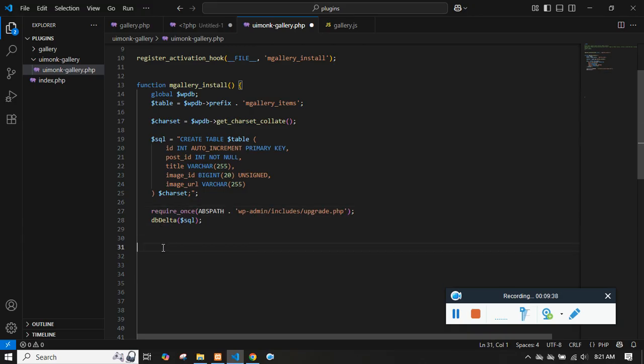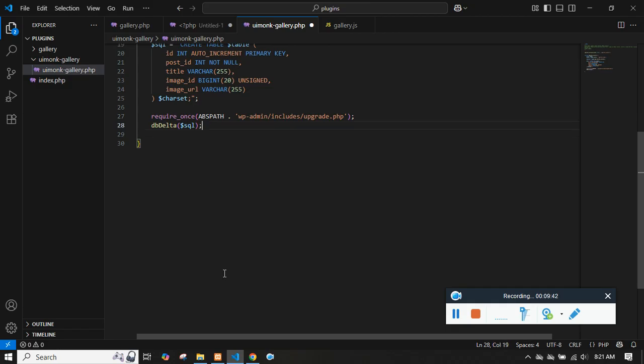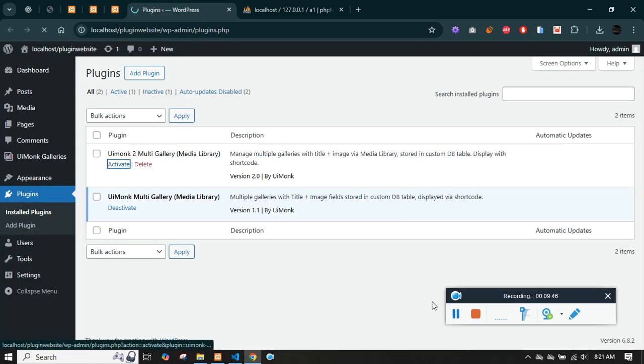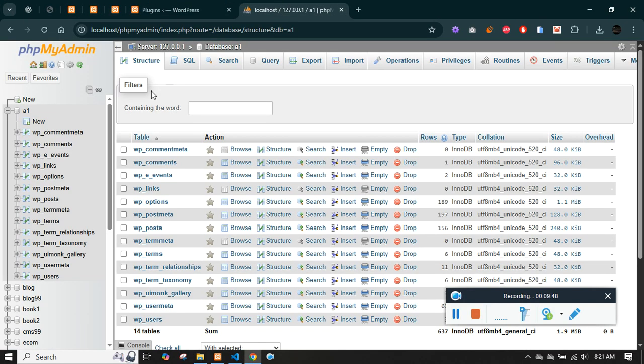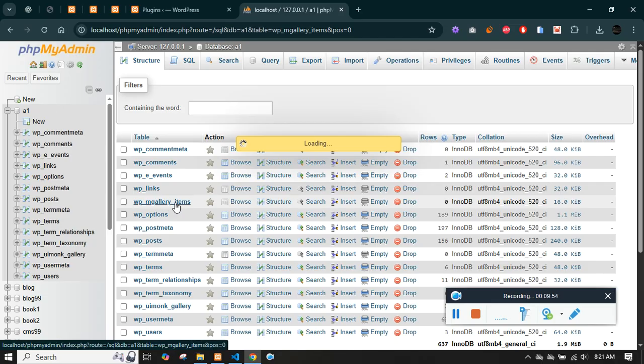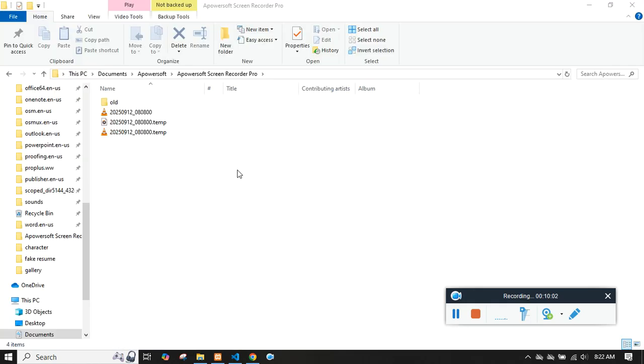Now once you activate, let me just activate it. Upon activation, you should see a table in this database, which is this one, and we have defined the columns that you can see on the screen, which are ID, post ID, title, image ID, and image URL.